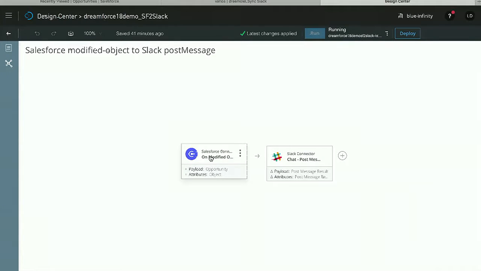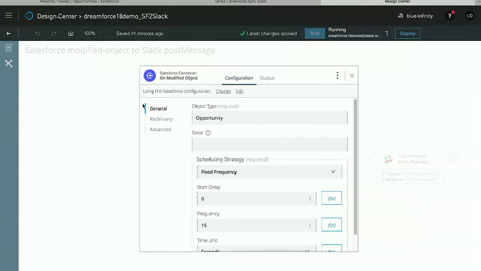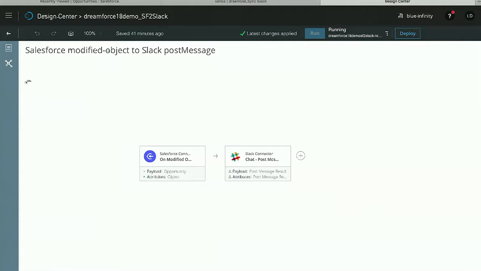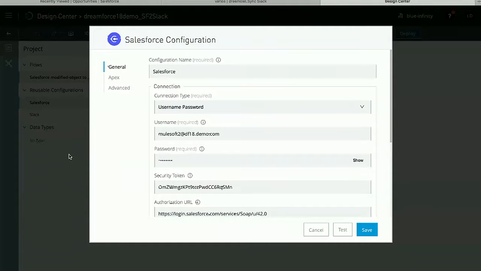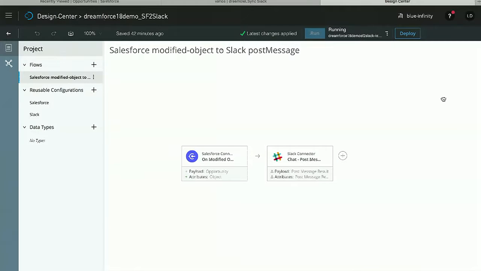What we have done is use a Salesforce connector that is just connecting to Salesforce every 15 seconds to see if there has been any update to the opportunity object. We can put any time frame we would like. We also have the Salesforce credentials, as Julio showed before. So we just connect with the username, the password, and the security token, and we also give the token of the Slack channel that we are using.